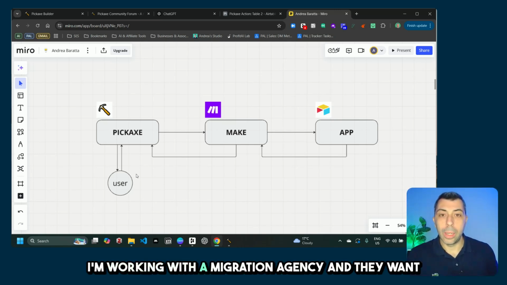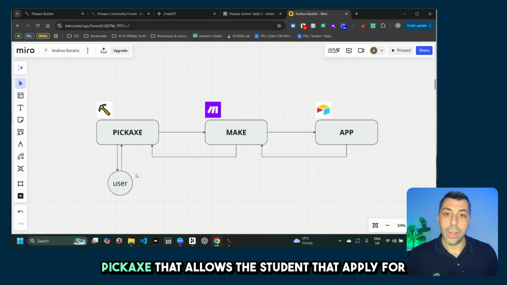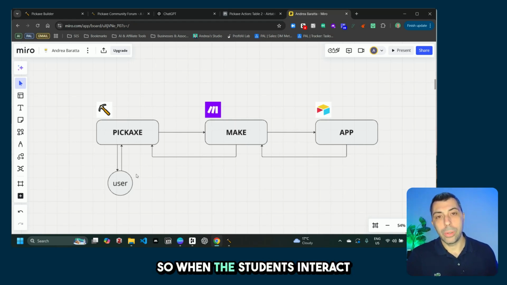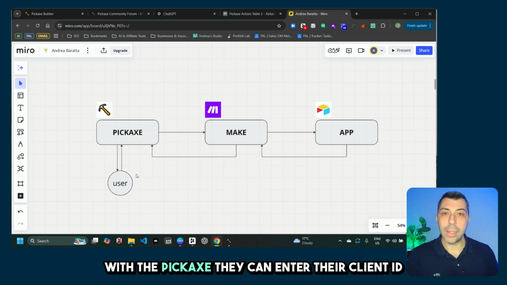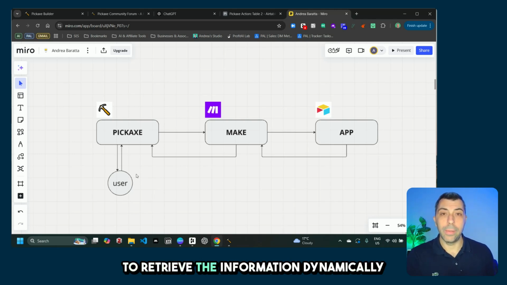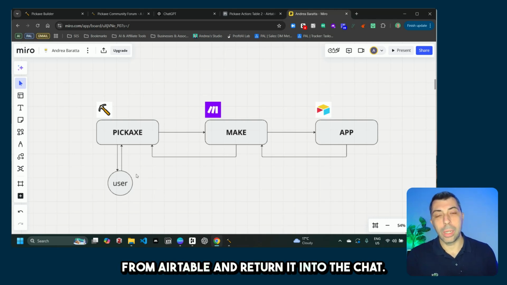I'm working with a migration agency, and they want a Pickaxe that allows the students that apply for a visa to find out the status of their application. So when the students interact with the Pickaxe, they can enter their client ID, and the Pickaxe will use a Make action to retrieve the information dynamically from Airtable and return it into the chat.